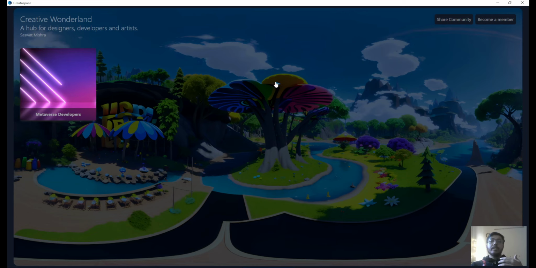You can create 2, 3, 5, any number of spaces, and you can use each space for a specific type of audience. Let's say you have created a community for designers like I have, then you can create one for UI UX, you can create one for graphics design, you can create one for creating content and so on. So like this, I have created a space called Metaverse Developers. That's a space for developers who are developing something in the space of metaverse and virtual spaces.